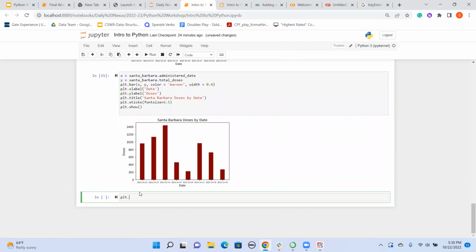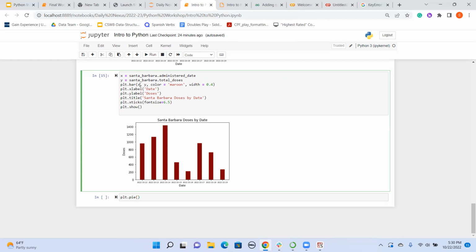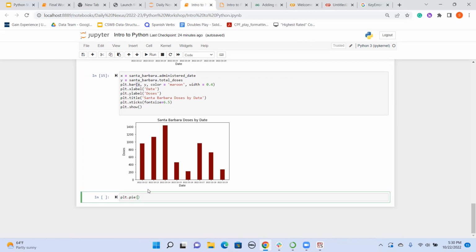So plt.pie. Okay, plt.pie. And then right here, the difference is you're gonna input the data frame. Like, right here, we put X and then we put X. For simplicity, you could have just put Santa Barbara administered date right here. So we're gonna do that right here. So I'm just gonna put the one data set.